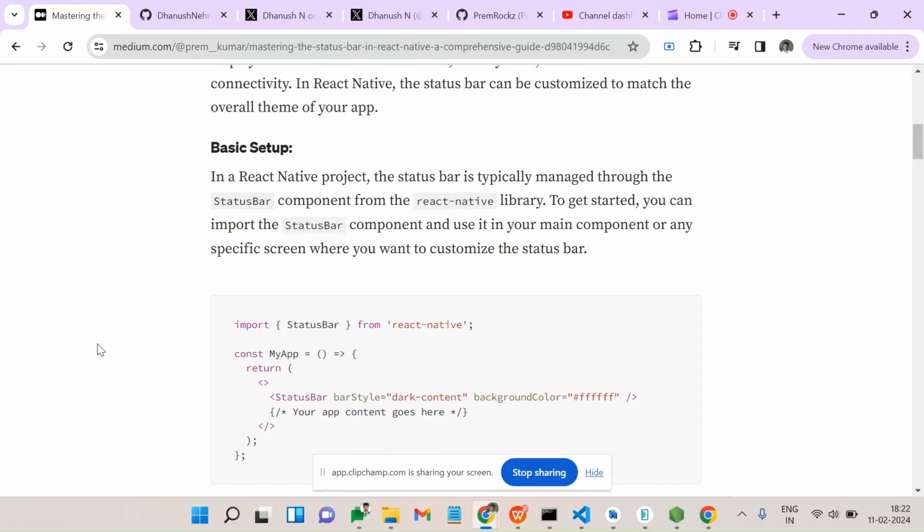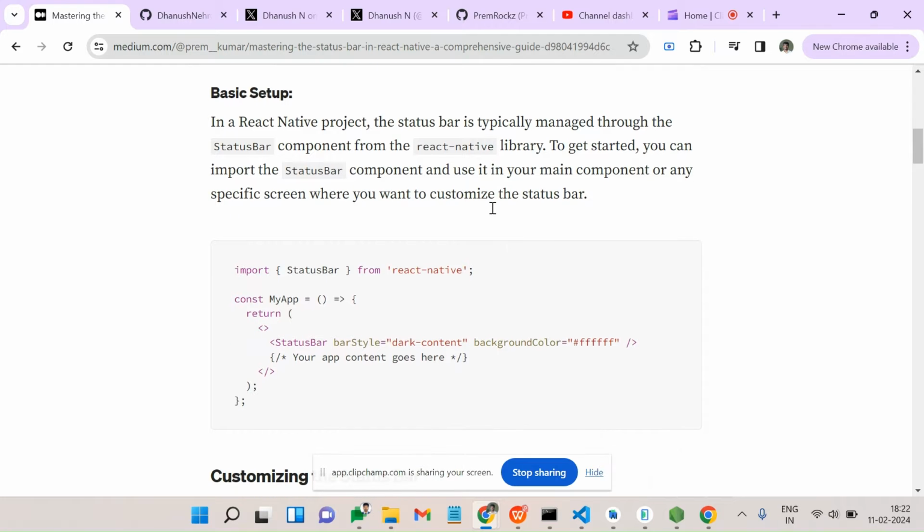For the basic setup, we need to know two things, starting with the status bar. We can directly take it from the React Native library. So keep a note of it. We are using the status bar from the React Native library. So this is the demo thing.